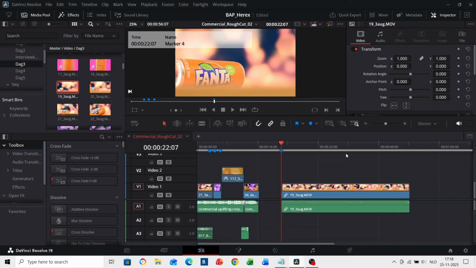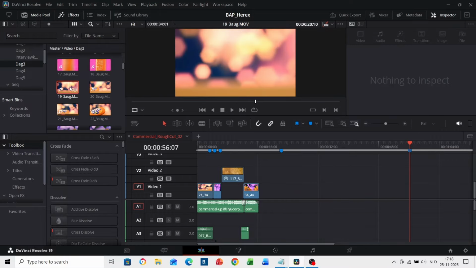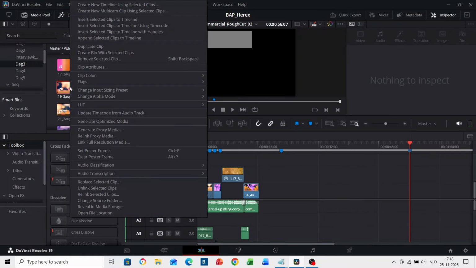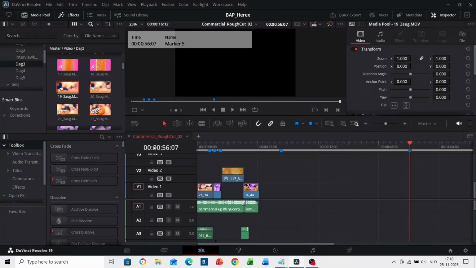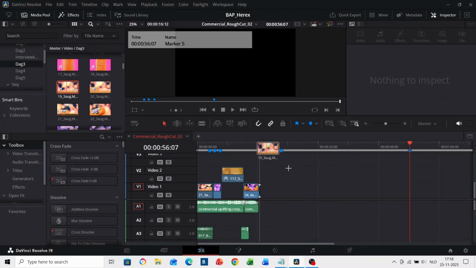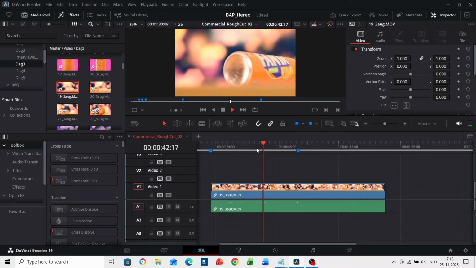So let's add markers to show the length of the clip, and delete the clip from the timeline. If you right-click on the clip, in Clip Attributes, you can see that the frame rate is 50 FPS. If you set it to 25 FPS, then the clip is going to be in slow motion. If you drag the clip to the timeline now, you can see that it has doubled its length. And if you play it, you can notice that it's in slow motion.